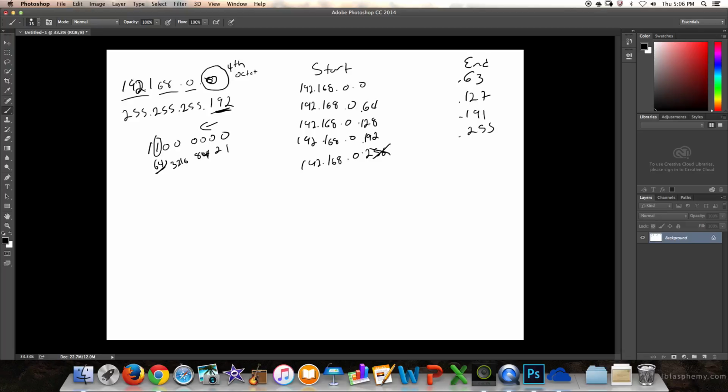This is assuming a fixed length. Don't forget about our range. 1 through 62, 65 through 126, 129 through 190, 193 through 254. No overlap. You don't want any overlap whatsoever. This is assuming a fixed length, meaning our subnet isn't going to change.